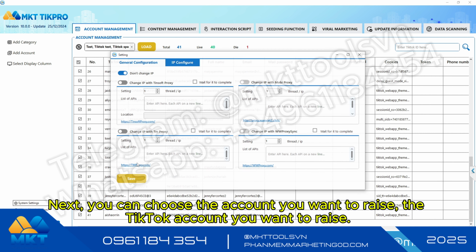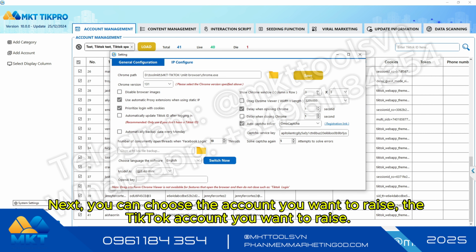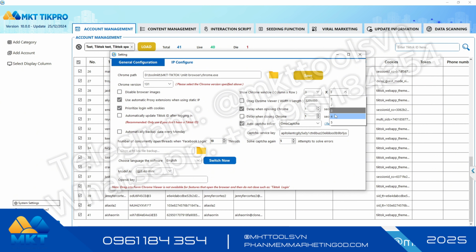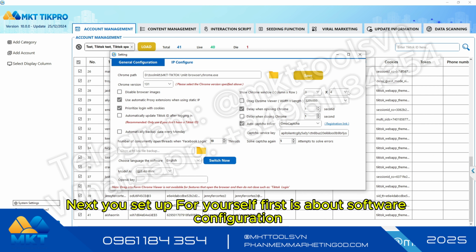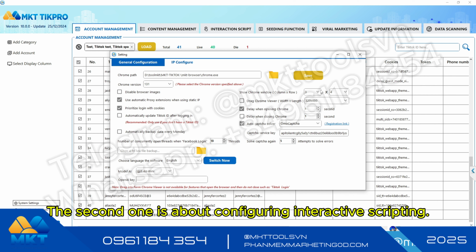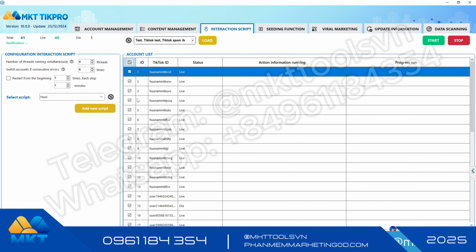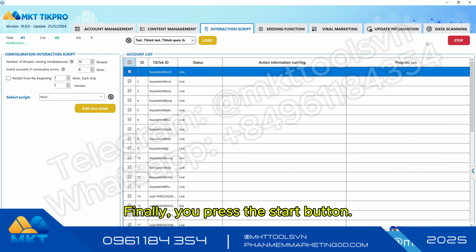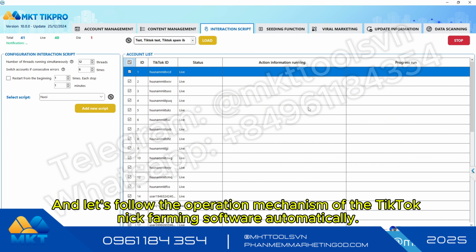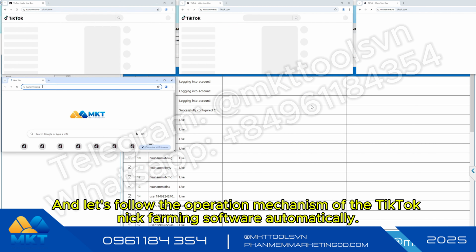Next, you can choose the account you want to raise, the TikTok account you want to raise. Next, you set up for yourself. First is about software configuration. The second one is about configuring interactive scripting, as well as the number of threads. Finally, you press the start button. And let's follow the operation mechanism of the TikTok Nick farming software automatically.